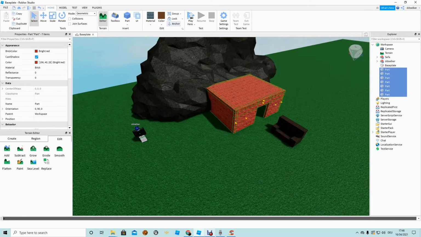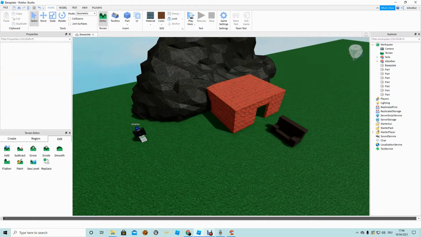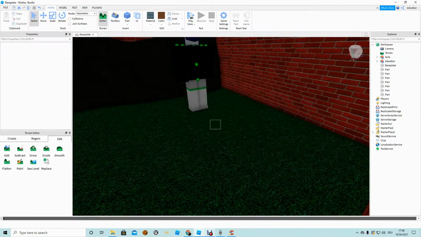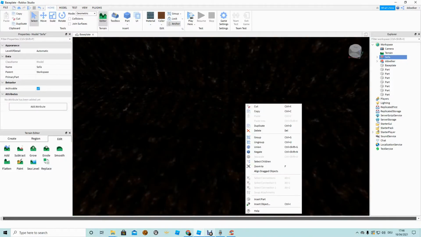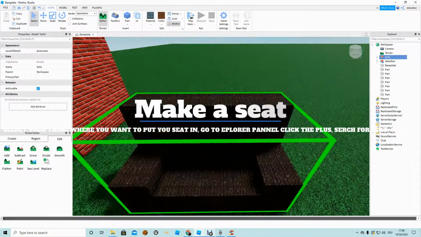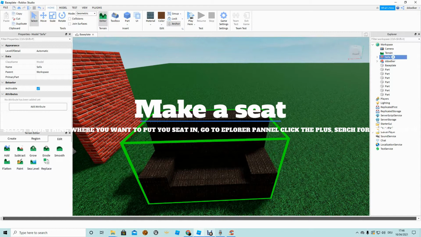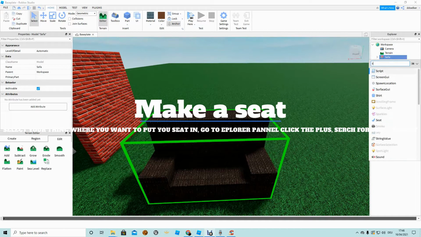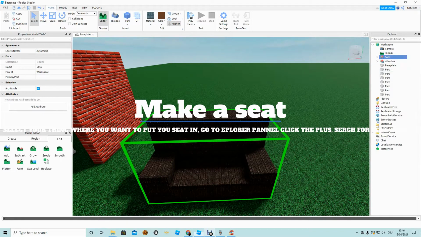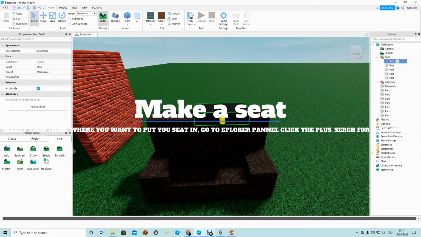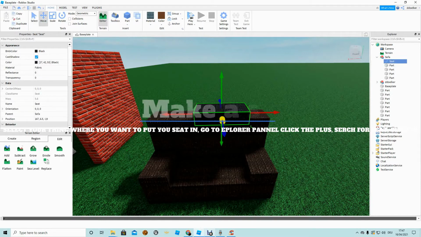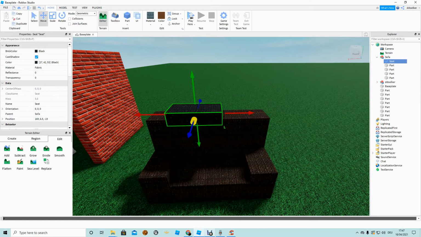How did people make those games with the chairs? Well, I'll show you. If we go back to the Explorer panel when we have it selected, there is this plus. Click on it and search up seat. Click on normal seat, not vehicle seat. Now, position your seat where you want the player to be sitting if they touch it.